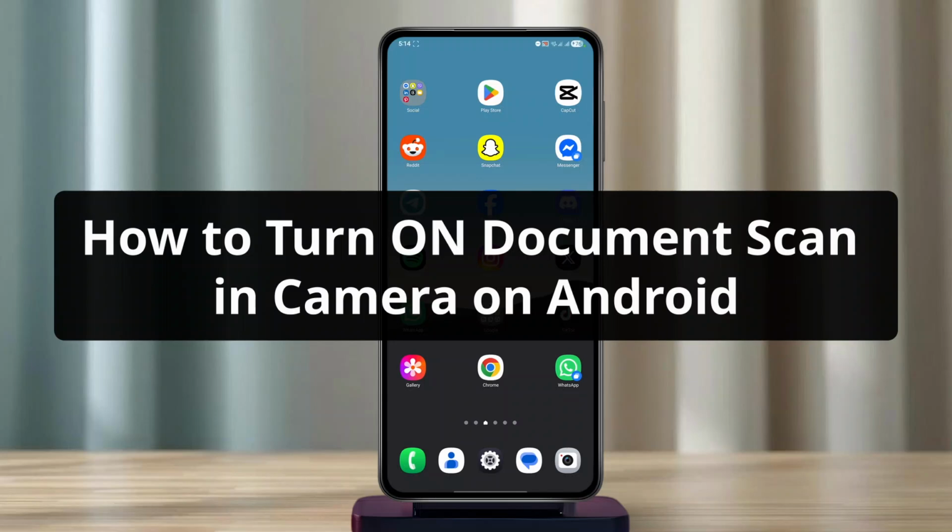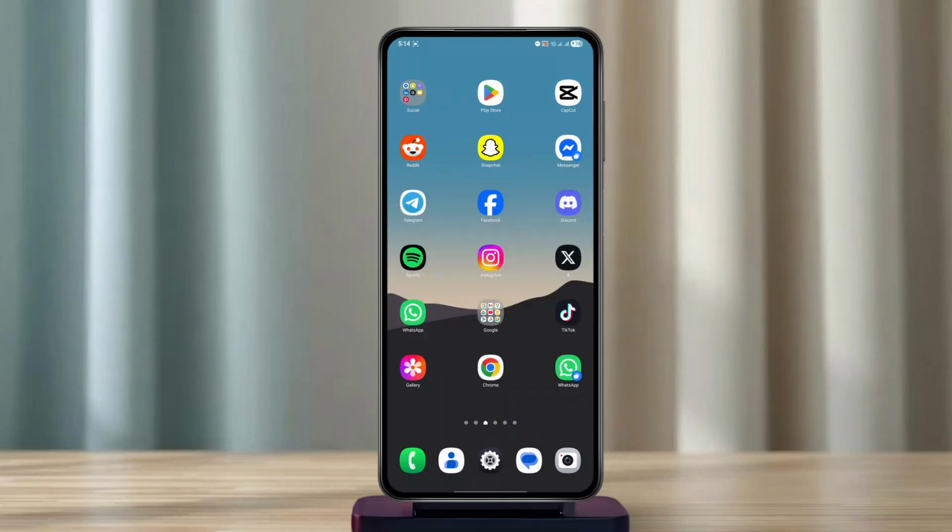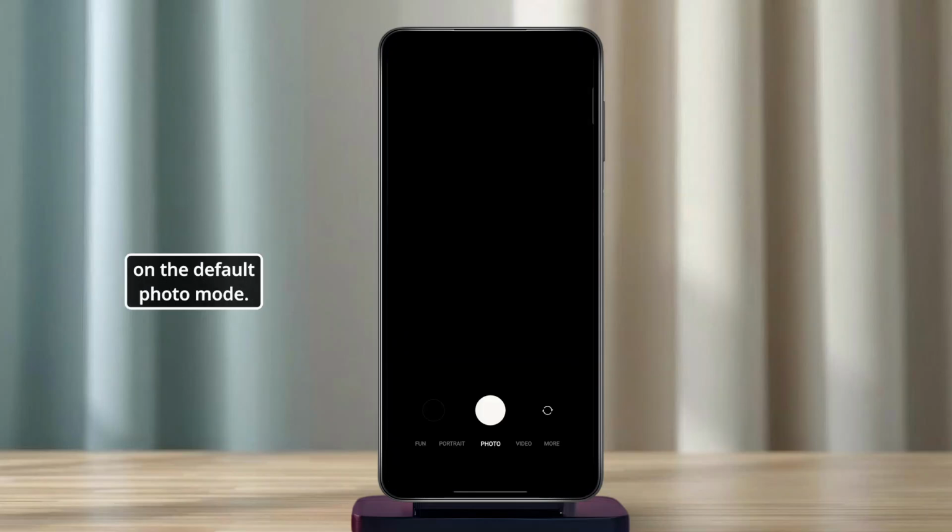How to turn on Document Scan in Camera on Android. This tutorial shows you how to enable the document scanning feature directly from your camera app on your Android device. First, open the camera app on your Android device and make sure you're on the default photo mode.